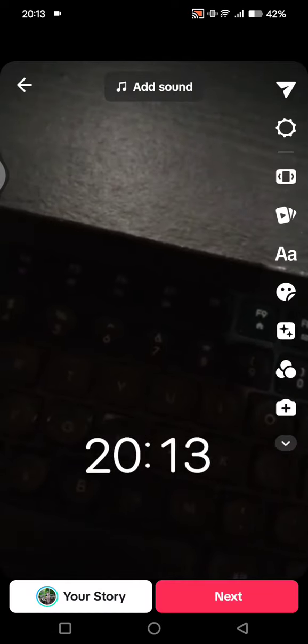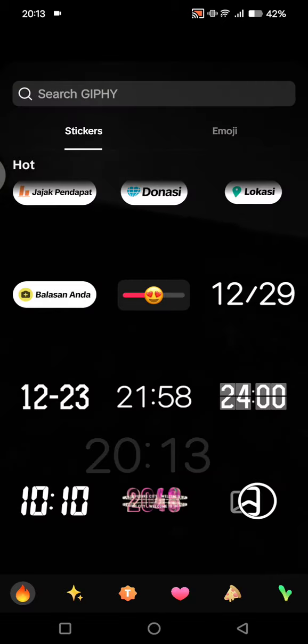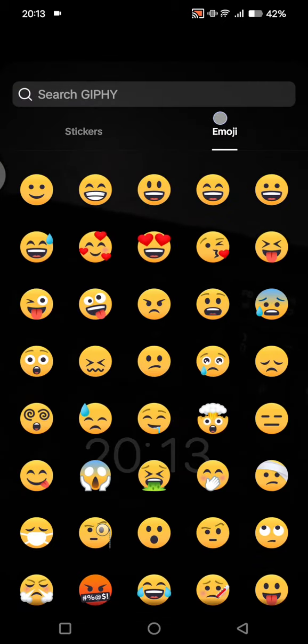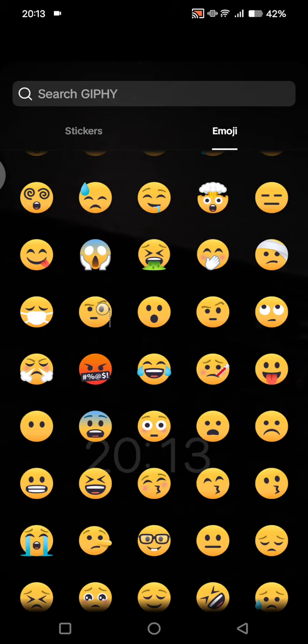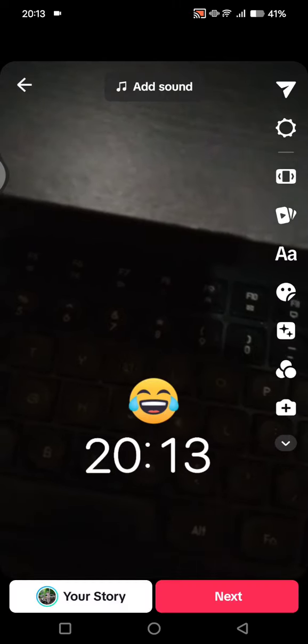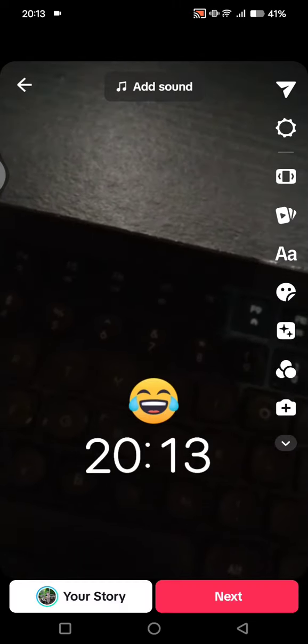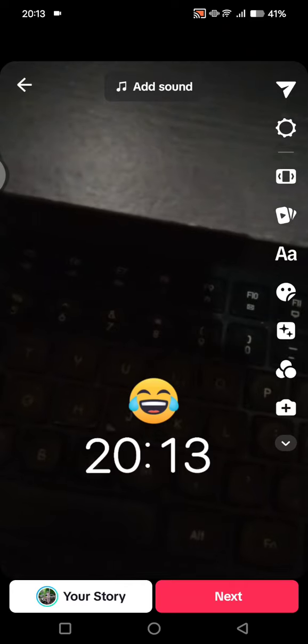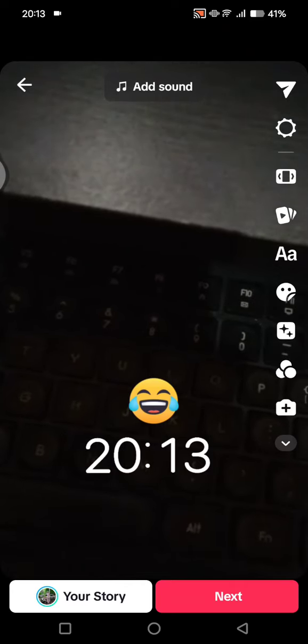And after that, if you want to add emoji, you can click on the sticker button again, then tap on the emoji tab, and in here you can just select the emoji that you want. Click on it and place it how you like it, and just like that, the emoji and also stickers will be attached to your TikTok videos.